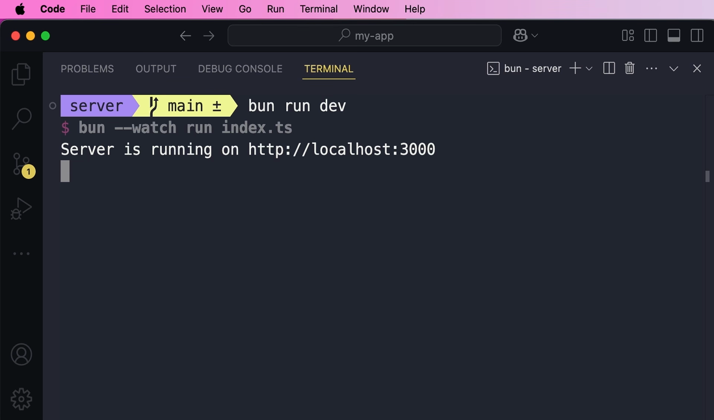Beautiful. But there's a problem with this approach. Every time we want to start our application, first we have to set our environment variables, and this is very tedious. So this is where we use a library called dotenv to streamline this process. Let me show you how to do that.